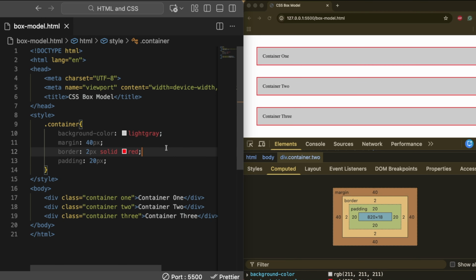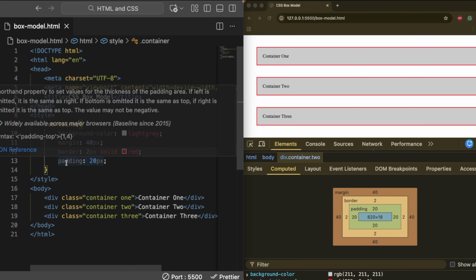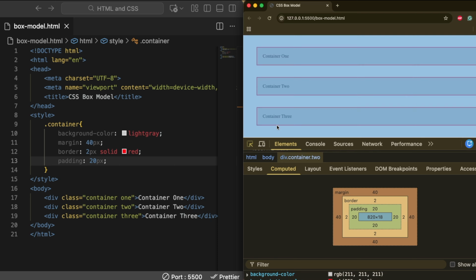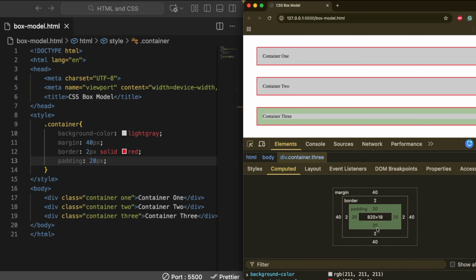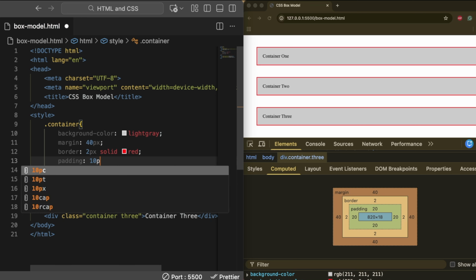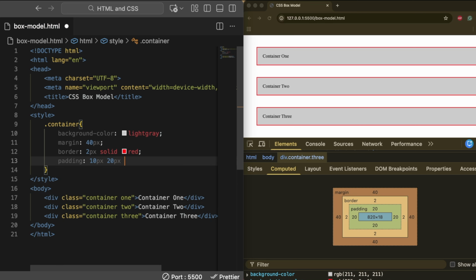Now let us look into padding and margin shorthand. Currently I've given the padding of 20 pixel. When I add the padding of 20 pixel, it will create the space on the top, right, bottom and left. What if I want different values on each of those sides? In that case, let's say I want 10 pixel on the top, 20 pixel on the right, 15 pixel on the bottom and another 25 pixel on the left. Let us save this file and have a look.